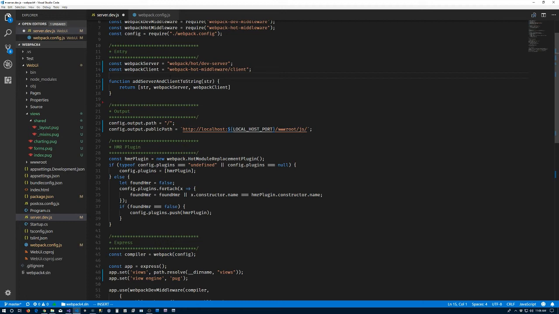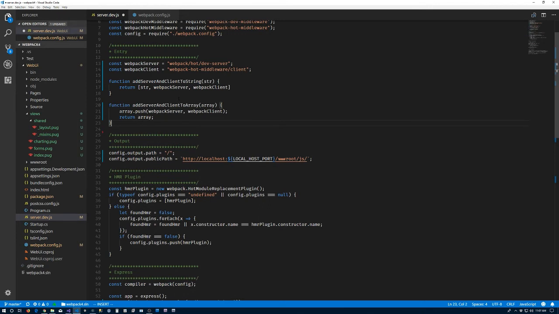What I'm going to expect the entry point object to contain is, first of all, an object with string keys, which will be the name of the bundle. The values of those properties are going to be either a string or an array of strings. If the value is a string, we're going to wrap that string in an array and add in the server and client. And if it's an array, we are going to just add those two files to the end of the array.